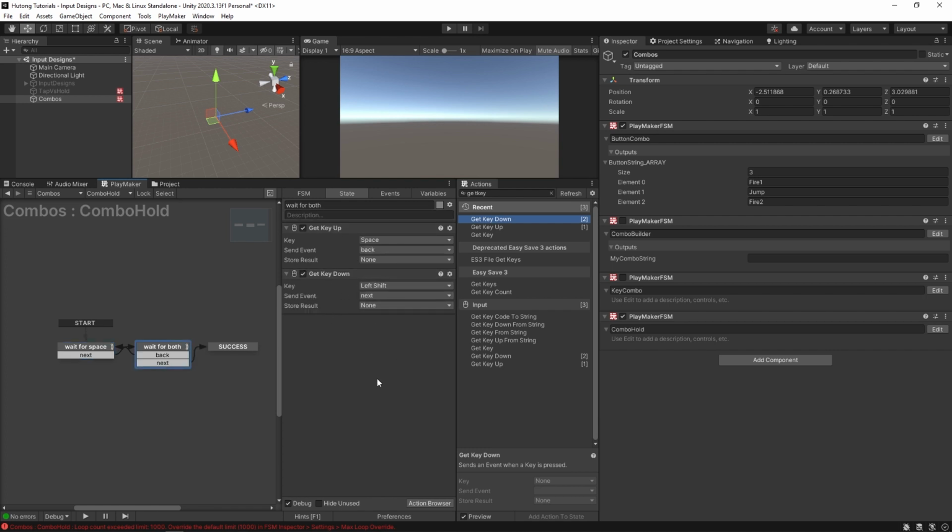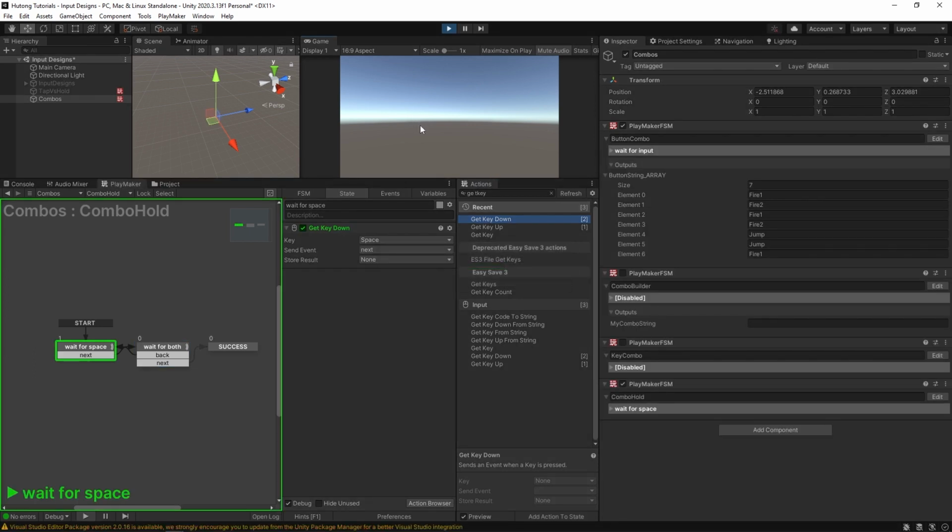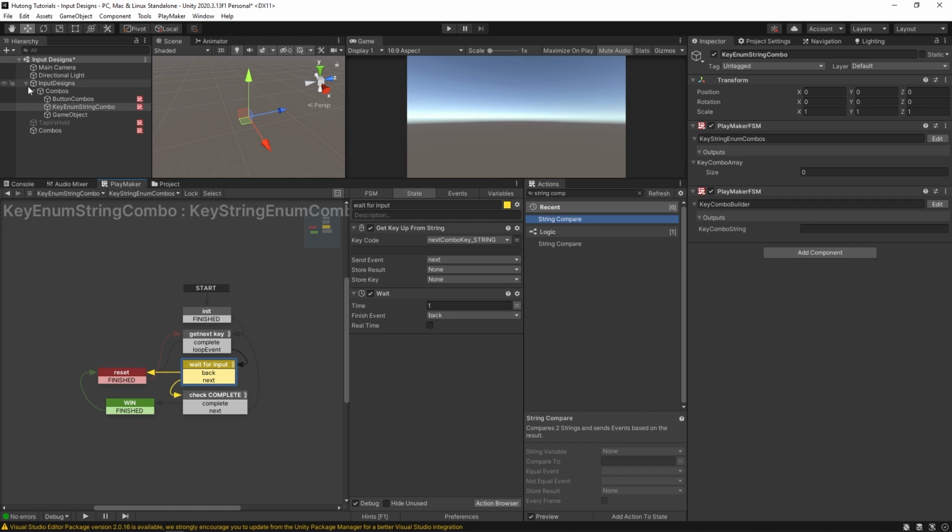But then while you're here, you get a get key down for left shift. So if we play this, to begin with, nothing from left shift, right? It needs me to start with space. I'm holding it, but if I let go, it sends me back. But now if I press left shift while I'm holding space, I go to success. So that's how you could set up a requirement for not only the combination, but the order of that combination of inputs.